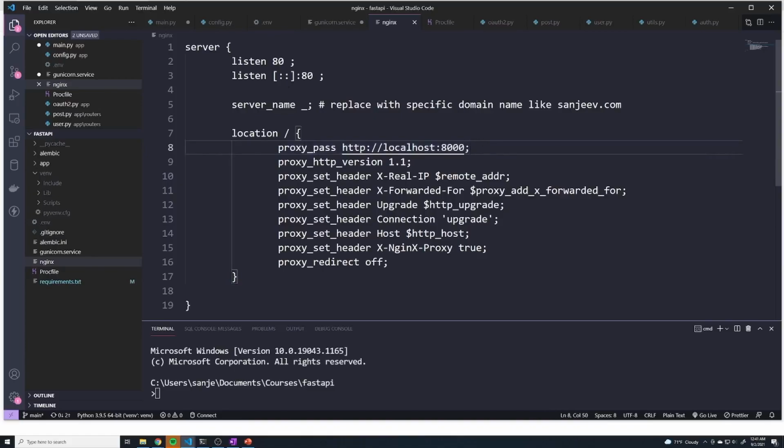But all this is saying is that any requests that match the root path or beyond, essentially, are going to get proxied to localhost port 8000, which is what Gunicorn is running on. So you just specify the IP address and the port that you want to proxy traffic for. And since Gunicorn was configured to run on port 8000, we're just going to forward it to Gunicorn in this case.